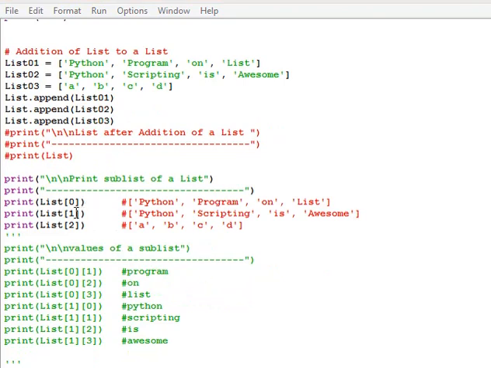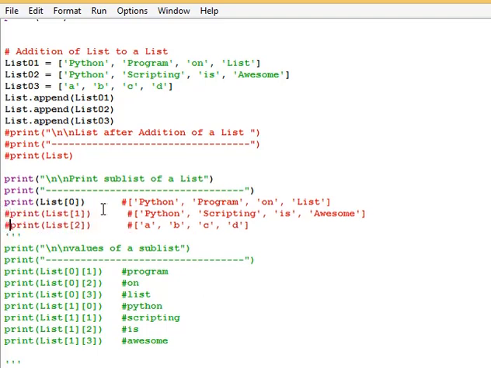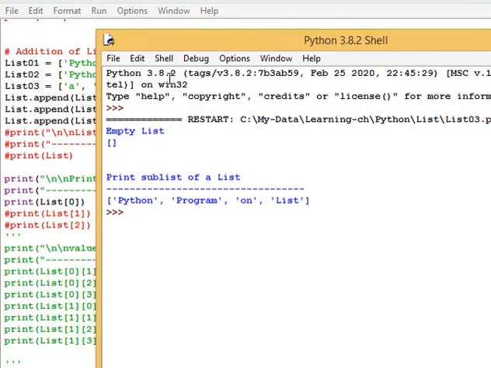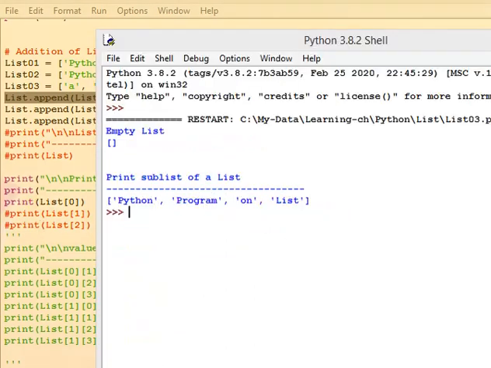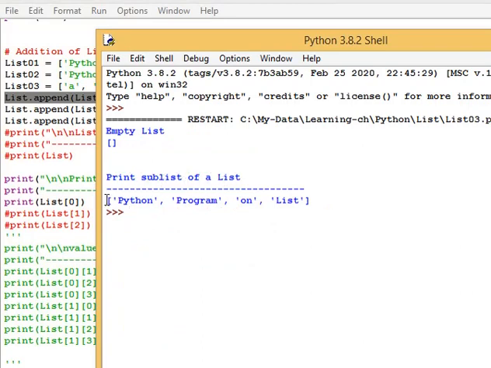Now we have already appended the three lists to the list, that is list01, list02, list03. So I want to print only the index 0 of the list, index 1 of the list, index 2 of the list. When I comment out list[1] and list[2], I'll print only list01. Now see, when I run this program, I should get list01, because we have already appended list01. So when I print this, it should print list01 inside the list, that is "Python program on list". As you can see from here, the sublist printed is the 0th index.